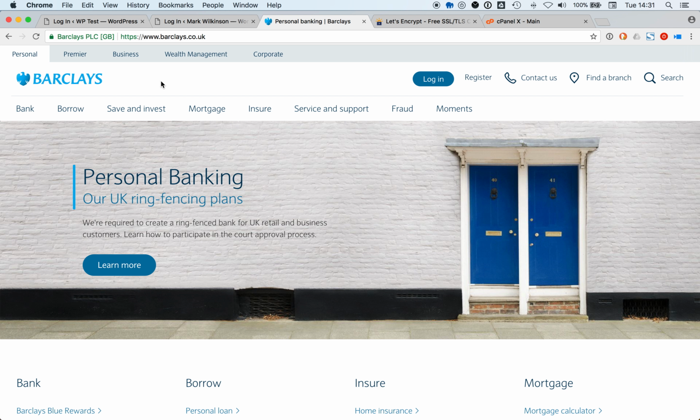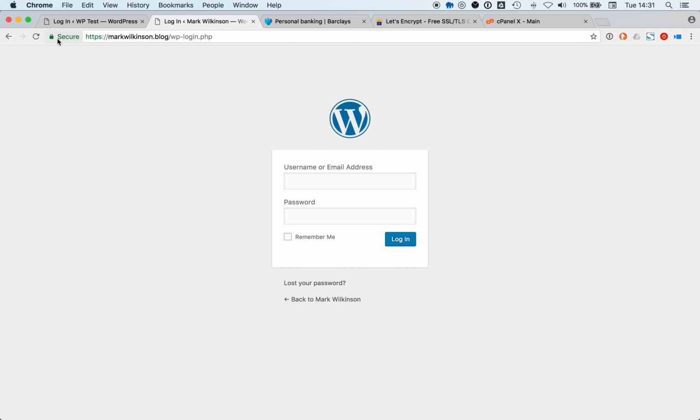But as far as I'm aware, the actual technology that encrypts the data is no different between those two types of things. And for most times, you're just going to need this one, even if you've got an online shop or you're just doing contact details or logging in. This normal standard certificate that just gives you the HTTPS and the padlock is going to be absolutely fine.